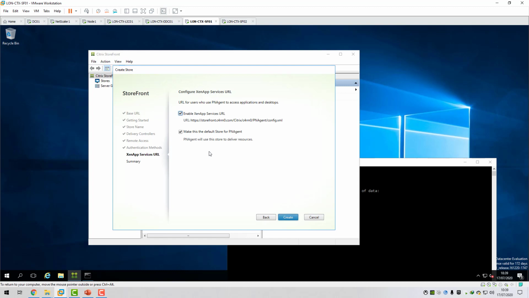XenApp services URL is used for PN agent. If you've got any legacy thin clients that have a really old version of the online plugin, you can use it to connect to the XenApp services URL, the old PN agent, Program Neighborhood. So you can basically enable this if you've got those legacy clients. I haven't, so I won't be enabling it. I'm just going to click create on there.